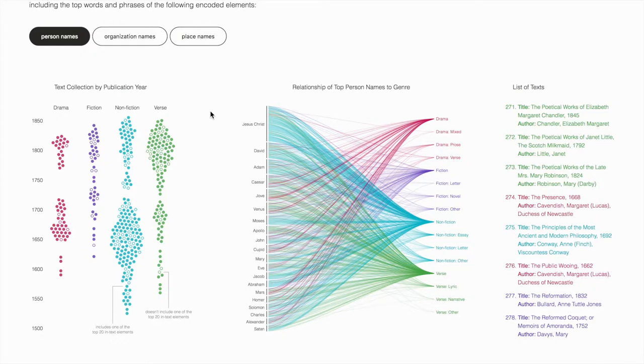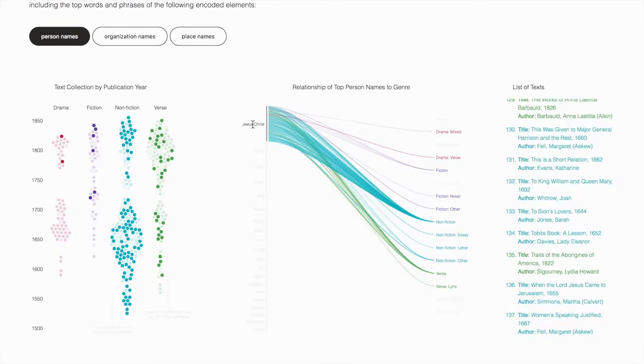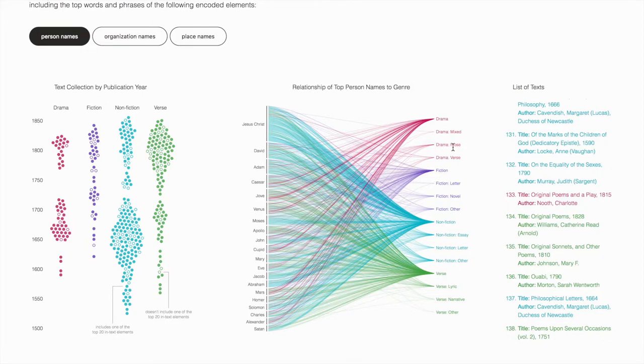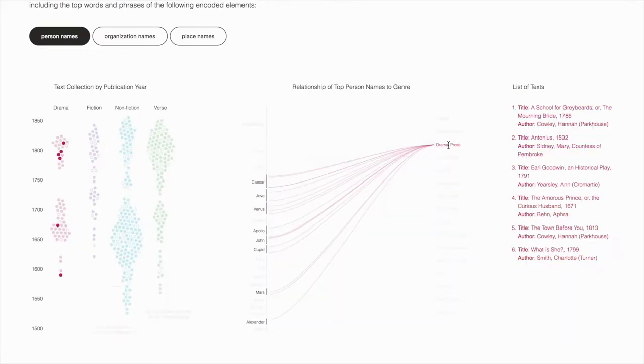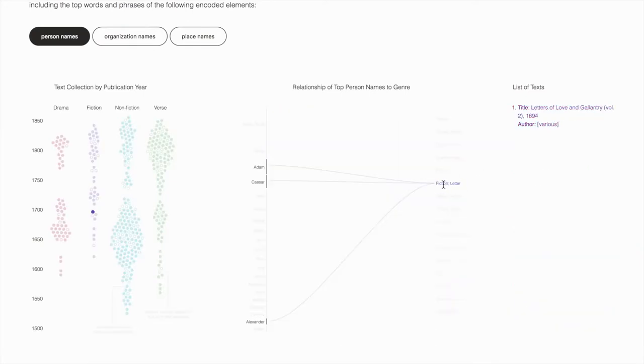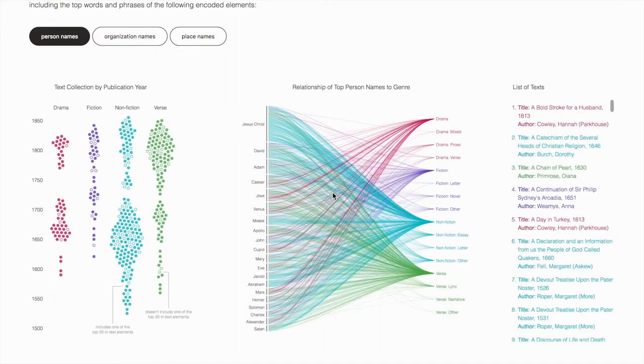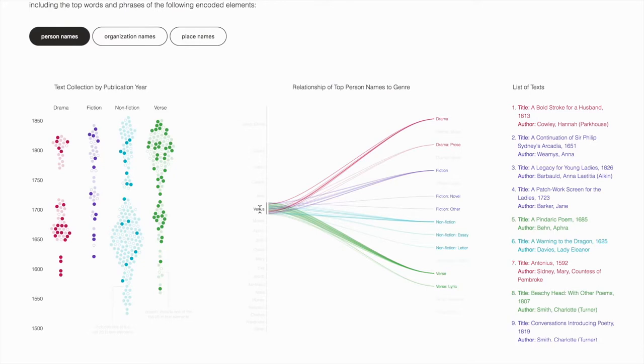The mouse-over capabilities for the bipartite network operate in a similar way, but for multiple texts. For instance, if I hover over the most frequently occurring person, Jesus Christ, I can see all the texts that include that name, which are mostly texts categorized as nonfiction or verse. Similarly, if I hover over one of the genre types, let's say drama prose, I can see all the top names included in that genre and the texts it represents in the scatterplot and list views. For these network interactions, the text list filters to correspond to the texts identified in that selection. The filter is removed once I no longer hover over one of the texts in the network.